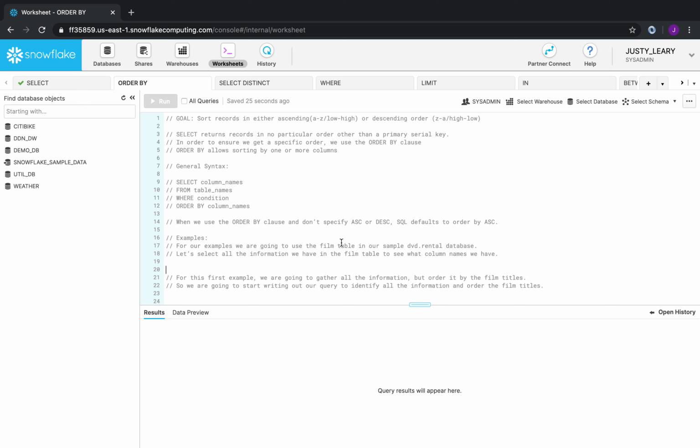We are in the SQL Statement Foundations section and we are focusing on the order by clause. The goal of any order by clause is to sort the records that you're returning in either ascending order or descending order. Ascending order is just low to high, A to Z, and descending order is high to low, or Z to A.